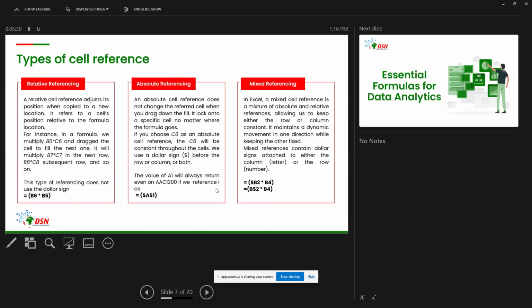So these are the types of cell referencing, and this is what I'm going to be talking about. The first one is relative cell referencing. Permit me to read through that. Sorry, this screen is going to die.